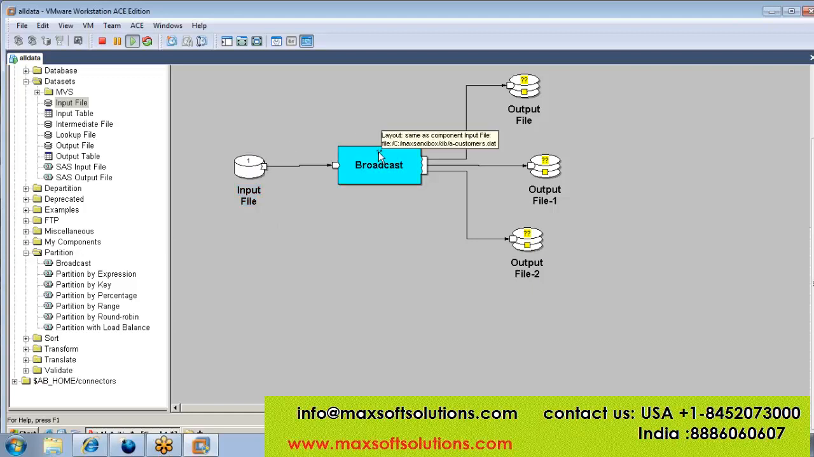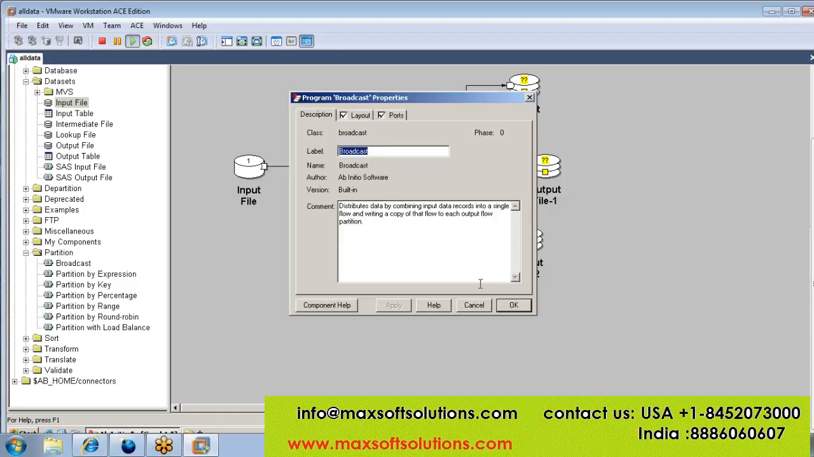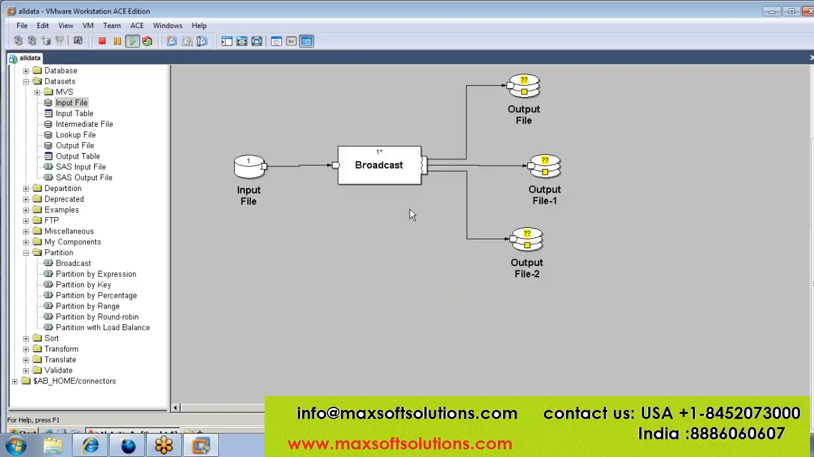Okay. Now in broadcast, we should not apply any logic. Why? If you apply any logic, then you are restricting some data to some output, and some data to another output. If you are restricting data to any one output, then it is not called broadcast. When you send the same information to all files, all locations, then only it is called broadcast. Due to that reason, here we don't have any parameters or logic.